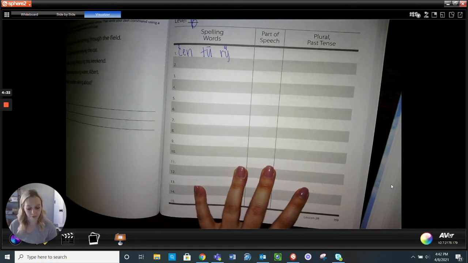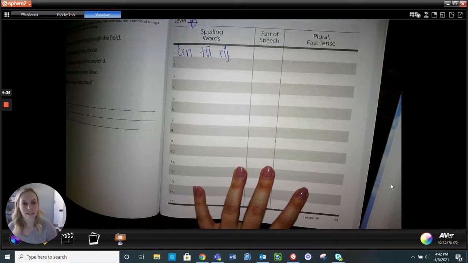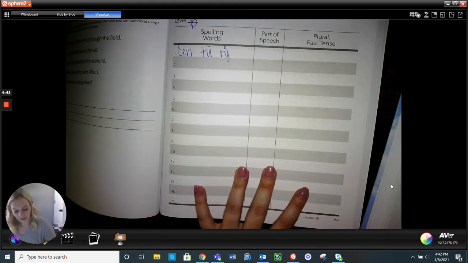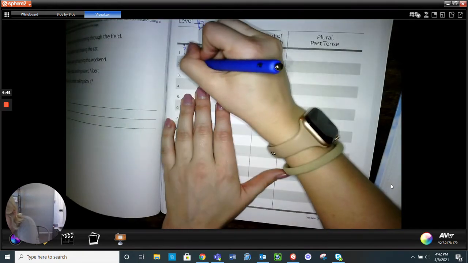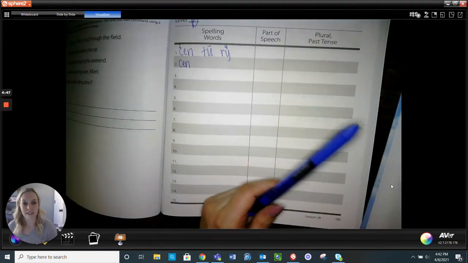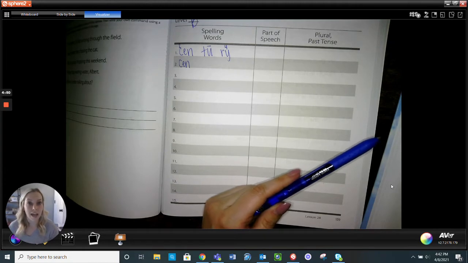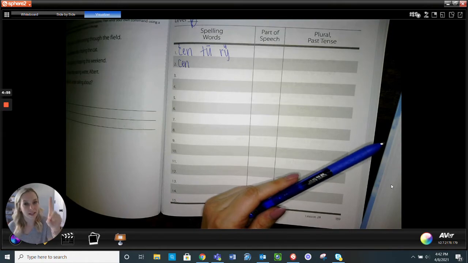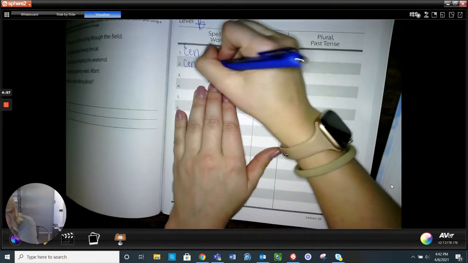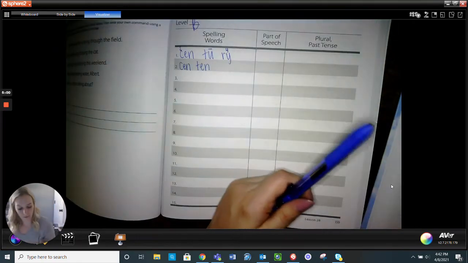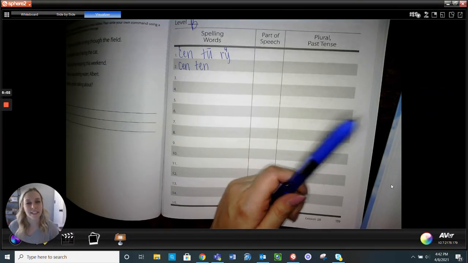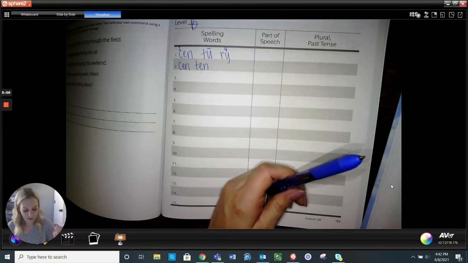4 syllables. First one is sen, sound it out. N, finger spell. Second syllable is ten, sound it out. N, finger spell. Third syllable is ni, sound it out. E, finger spell. I, E, ya.